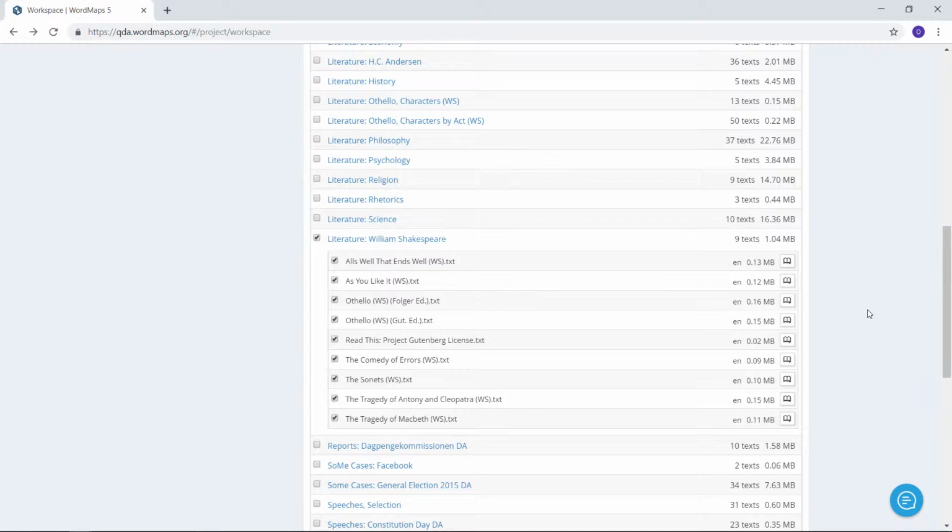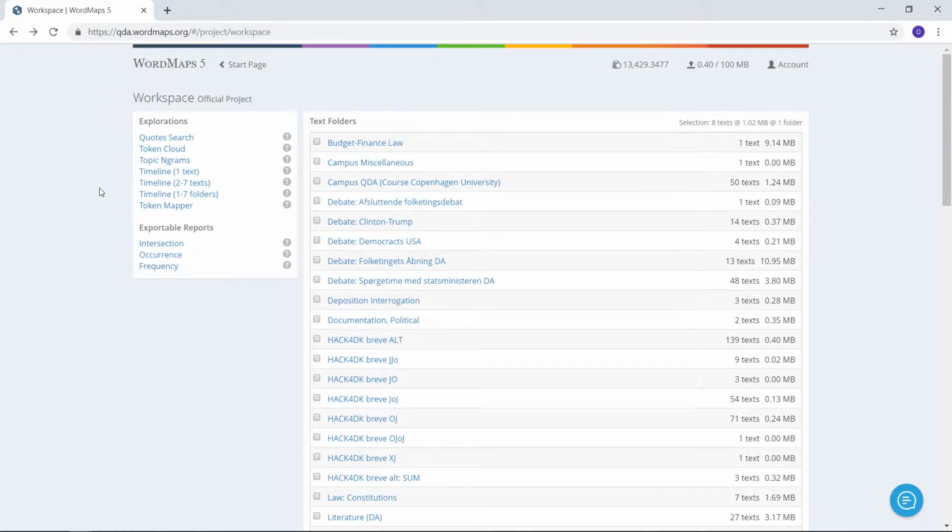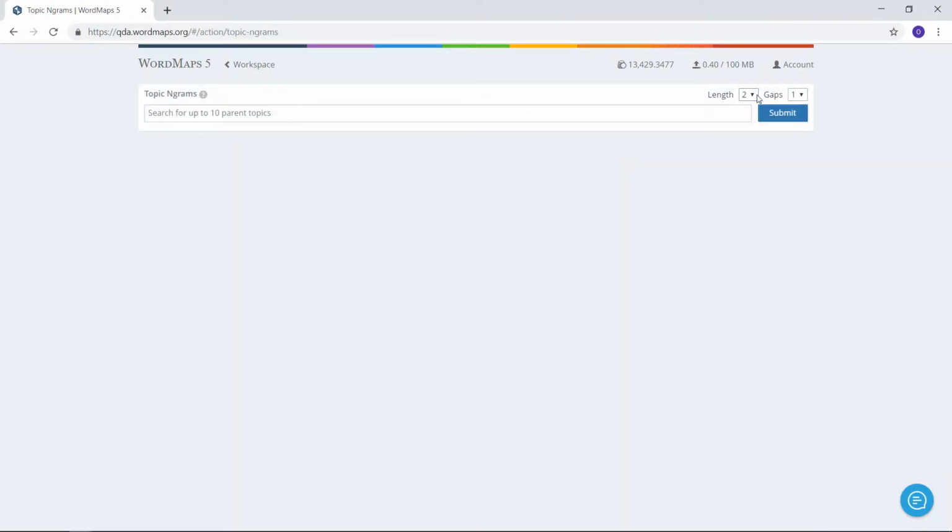So I clicked all the text here. I'm going to deactivate this one because that's the information about the source of these texts, the Project Gutenberg, which I strongly recommend. But now we have 8 texts selected, and we'll have a look at what we can find in these texts. The first thing we're going to do is to have some kind of overview, and the n-gram is a good way of getting that.